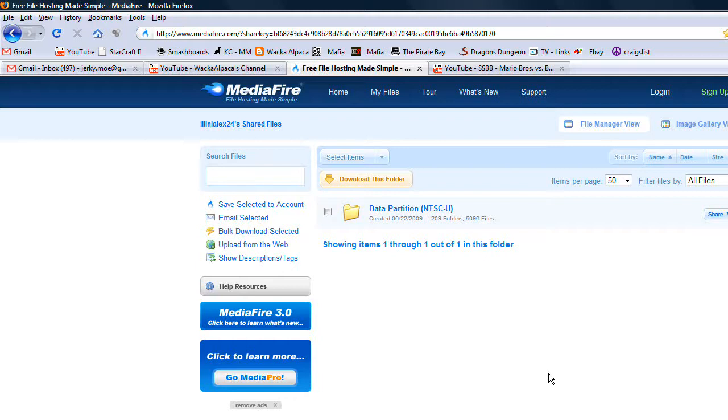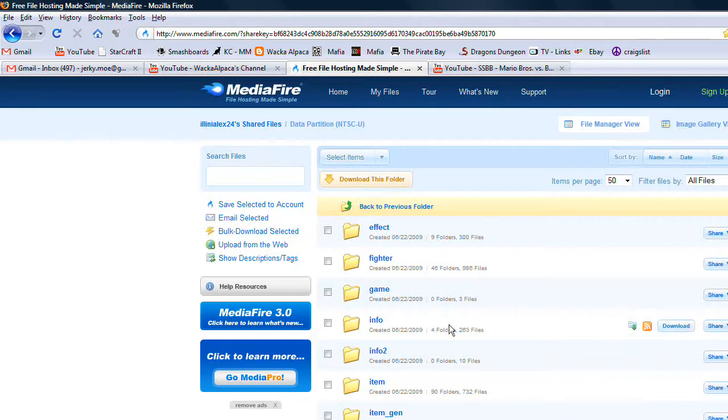Go to this expansive web folder, as I've referenced many times. This will be in the description, so just go Data Partition, and follow along with me as we do this. Info.